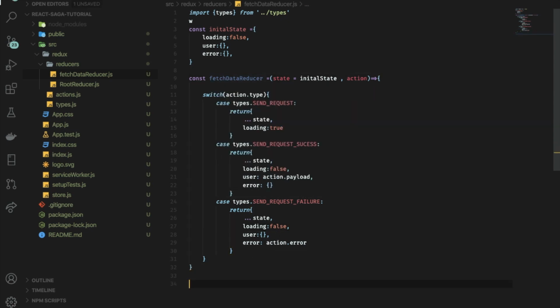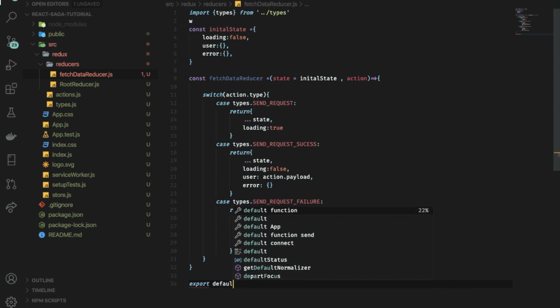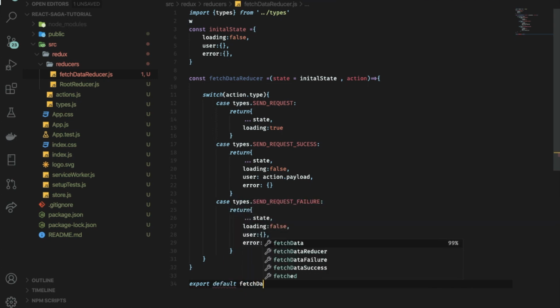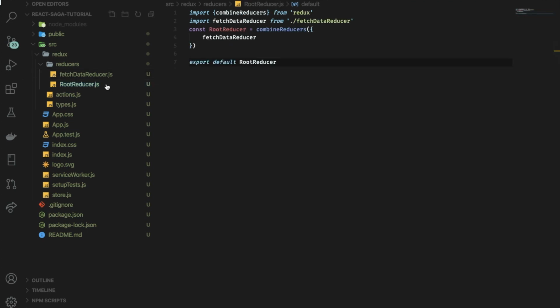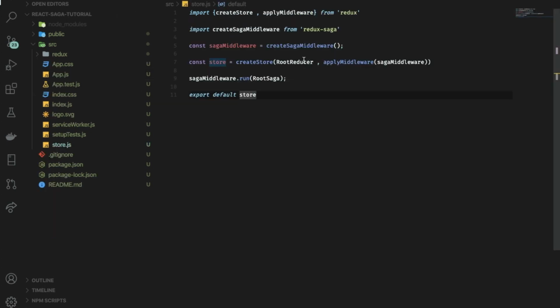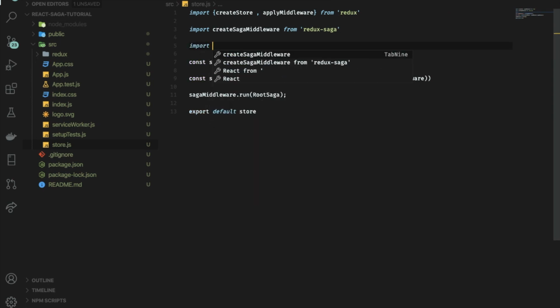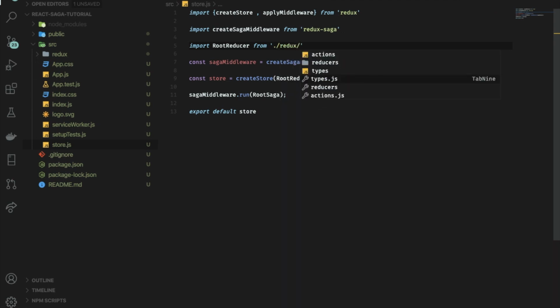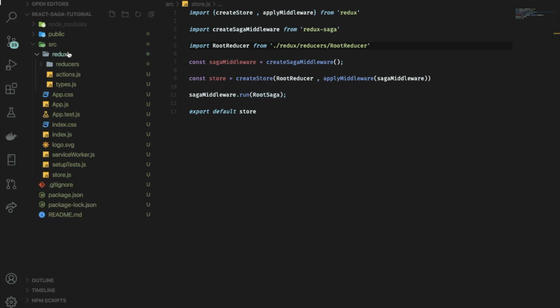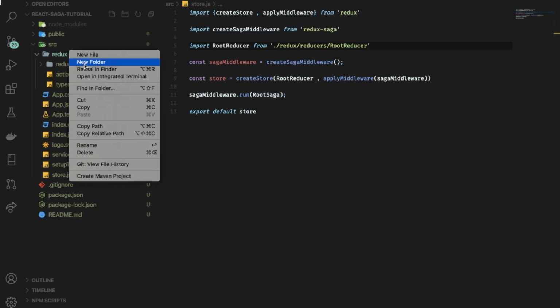Okay, so at the bottom of this file, you need to just export this reducer as default. So write export default face data reducer. Now I'm going to import that root reducer inside the store.js file, because if you remember, I have used this root reducer but haven't imported it. So import that.